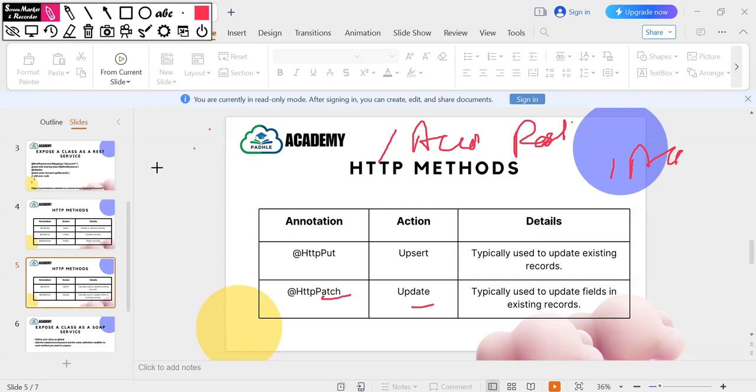If they ask you what is the difference between a post method and a patch method, which is very common, you can always say that post is used to create a record. It does not update the existing record. It is used to create new records. Whereas the patch method is used to update the fields on the existing records. So that is what the patch method is for.